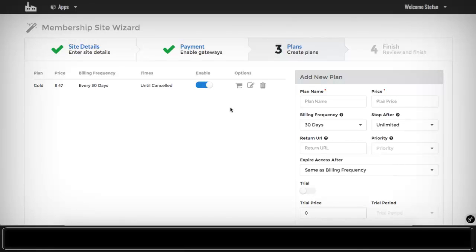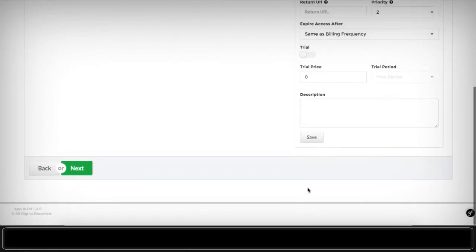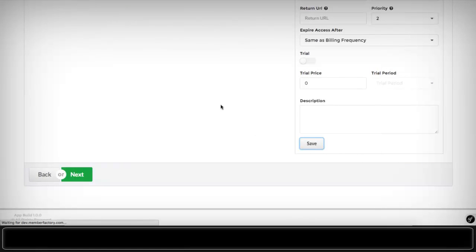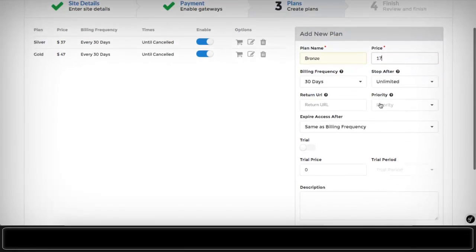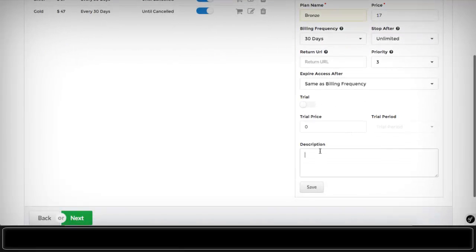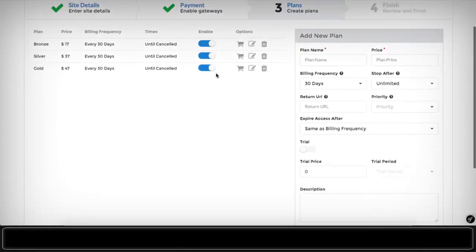There we go. And I'm gonna quickly follow the process for the silver membership as well for 37. Leave everything as is. Priority 2. There we go. Save it. And do a bronze level just for the heck of it. Priority 3. Trial now. There we go. Now we added all of our plans.